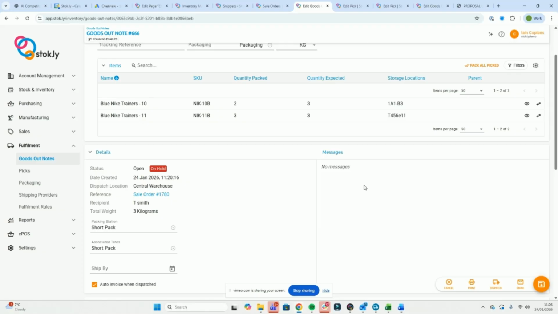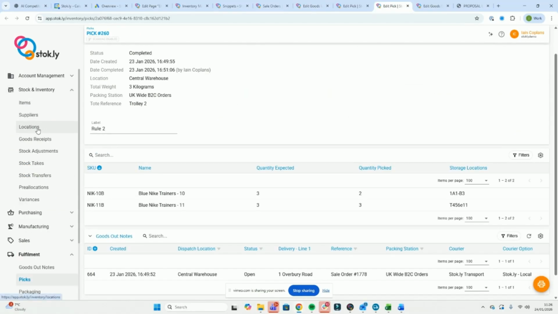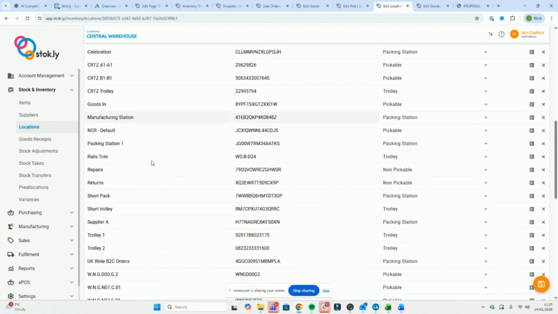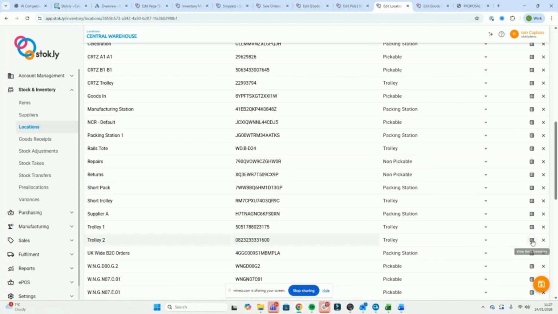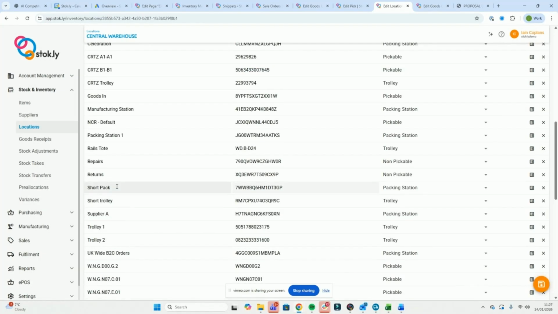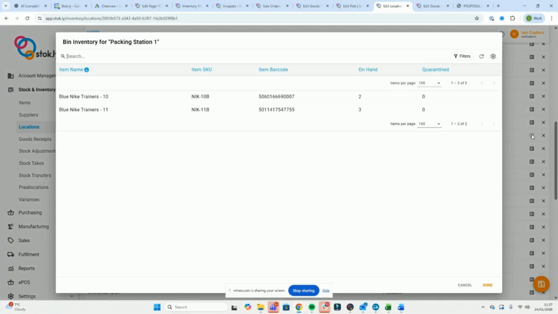Okay. Now, that means if we have a look at locations and we'll have a look at the inventory, what's happened to that? So we did have the inventory in trolley 2. That's now been moved. We did have the inventory in pack station 1. Yep. Now, this is the final stage. Stok.ly sees the inventory still in pack station 1.